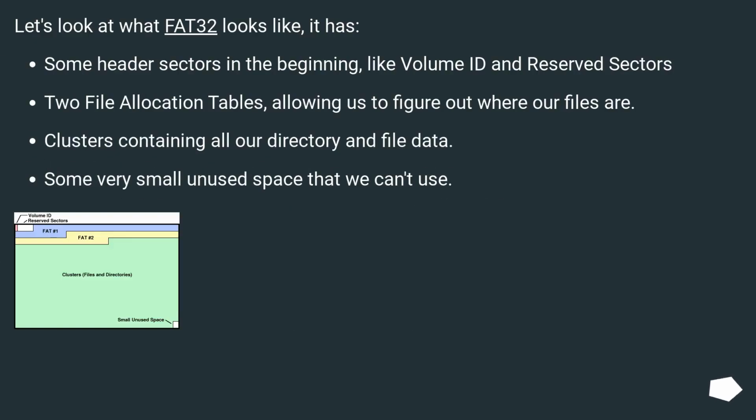Let's look at what FAT32 looks like. It has some header sectors in the beginning, like volume ID, and reserved sectors. Two file allocation tables, allowing us to figure out where our files are. Clusters containing all our directory and file data. Some very small unused space that we can't use.